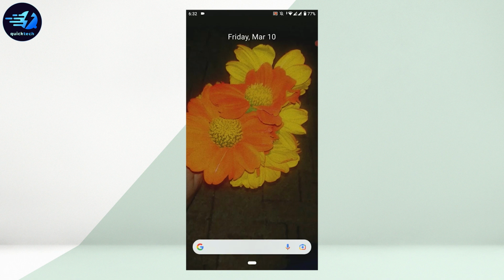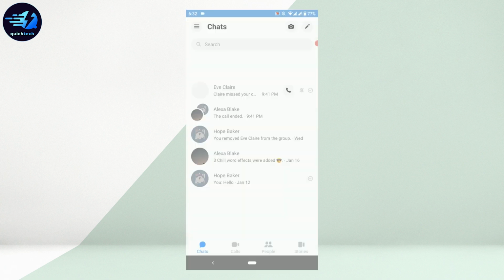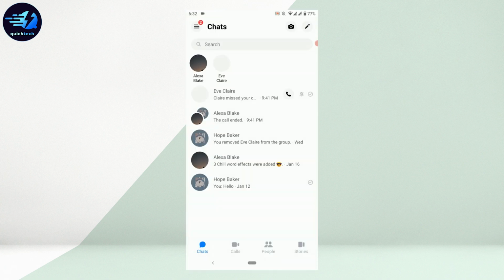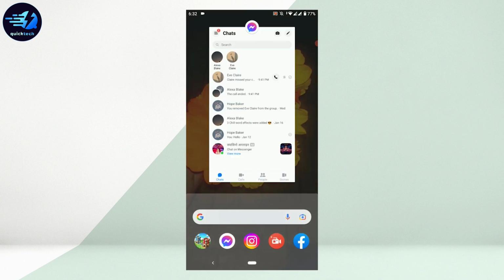Today for this video of quick tech I will be showing you how to turn on notification on Messenger. So for that what you need to do is open the Messenger application, but the process to turn on notification on Messenger is through the mobile setting. So open the mobile setting first.